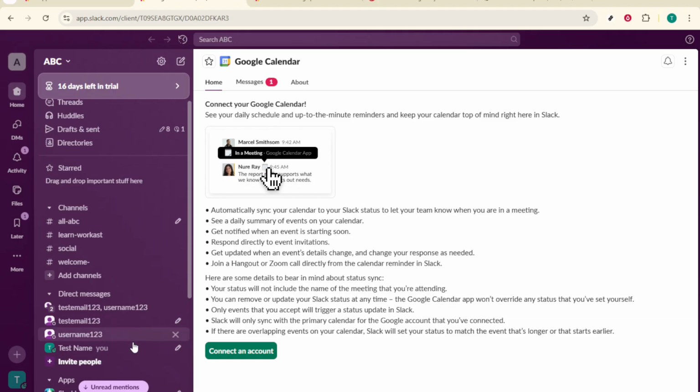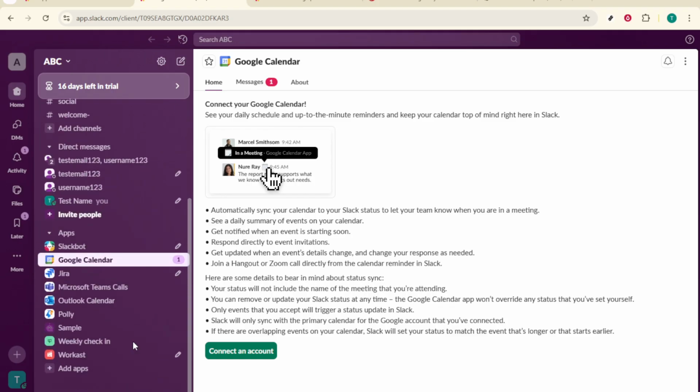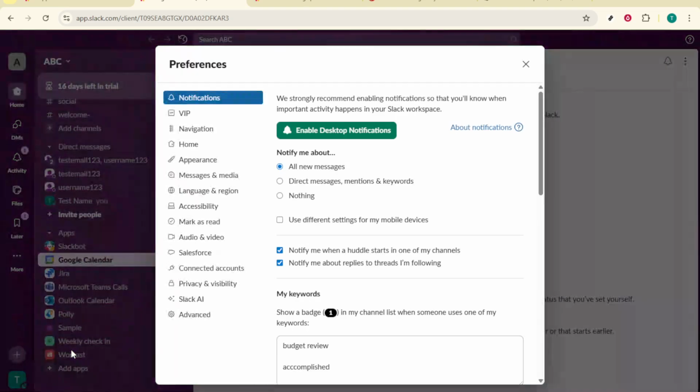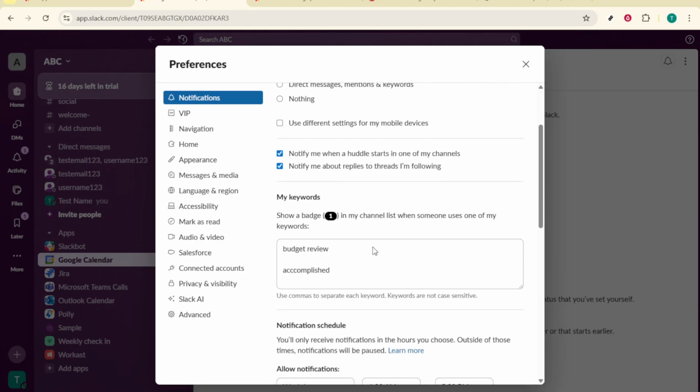First, let's stop email notifications for mentions and direct messages when you're away from your computer. Open Slack on your desktop. In the top corner, click your profile picture to open the menu, then choose Preferences. In the Preferences window, go to the Notifications section. Look for the area labeled When I'm Not Active on Desktop. Here you'll see an option that says, Send me email notifications for mentions and direct messages. Uncheck that box. That's it.